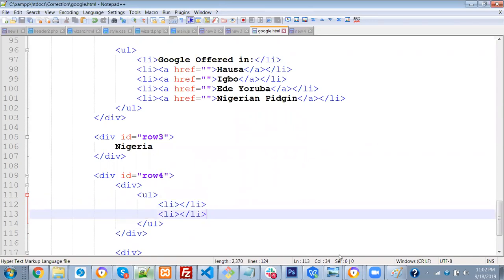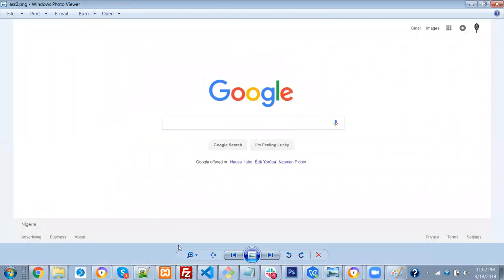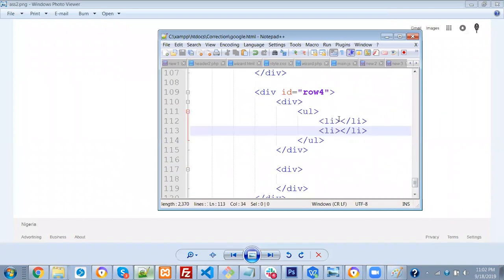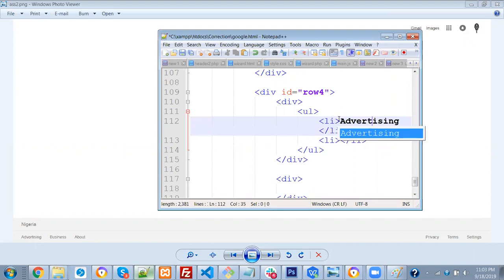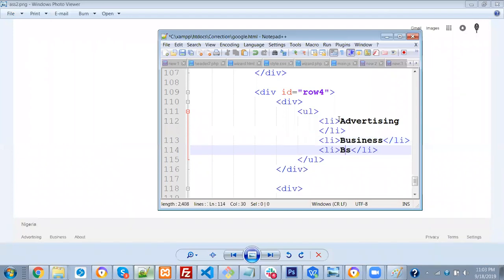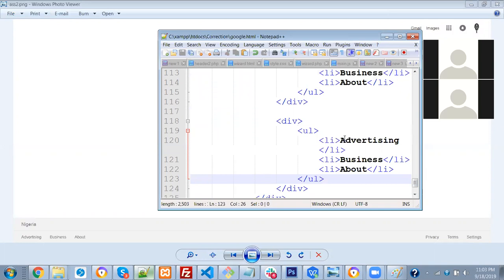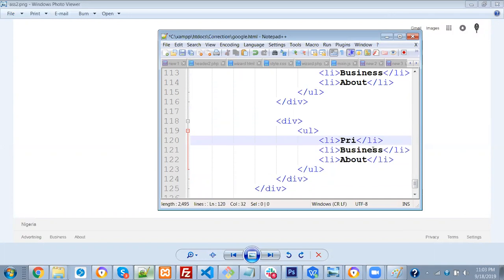So let's look at what we have there. This is advertising. I'm just going to type it. Let me reduce this and type it while I can see it. So this is advertising, and then the next one is business, and then the last one, About. And then the other side of it, I'll just copy this whole thing. It's the same thing, and then I'll paste it right in the second section, and then I'll call it privacy, terms and settings. Right, so we're done.